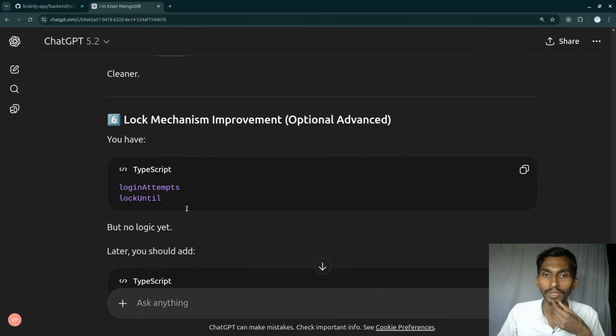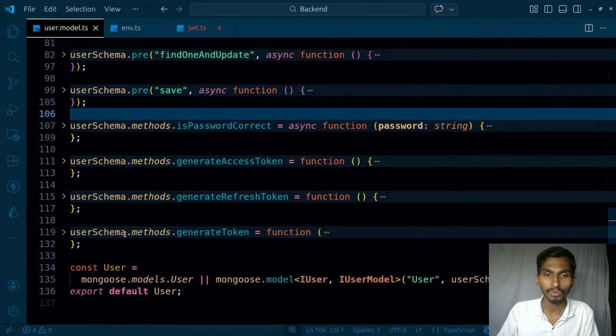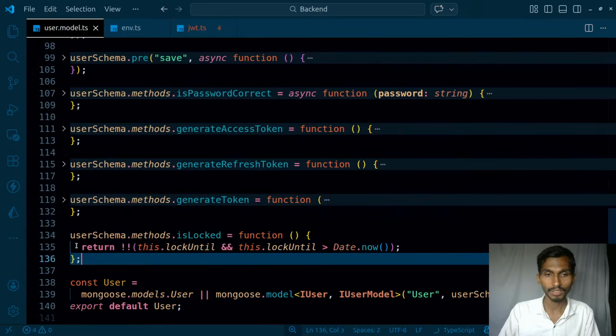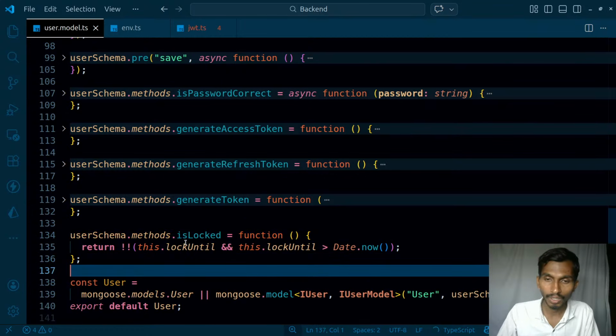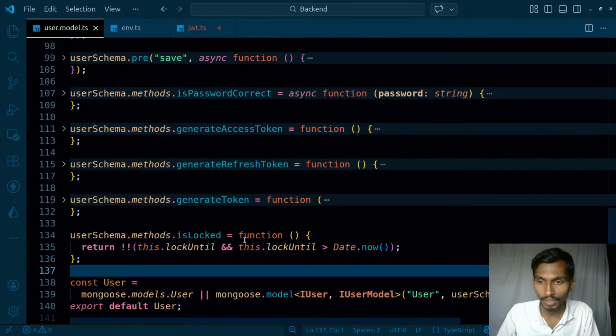Small improvements in mechanism. You have login attempts and lock until, but no logic here. So later you should add user schema method isLocked. So let's simply add it and then understand what it does. So coming back to this, I'm gonna be adding it here, and let's simply check this thing. So isLocked is gonna be the method that I will be able to call, and this will check whether the user is locked or not, and what it returns.